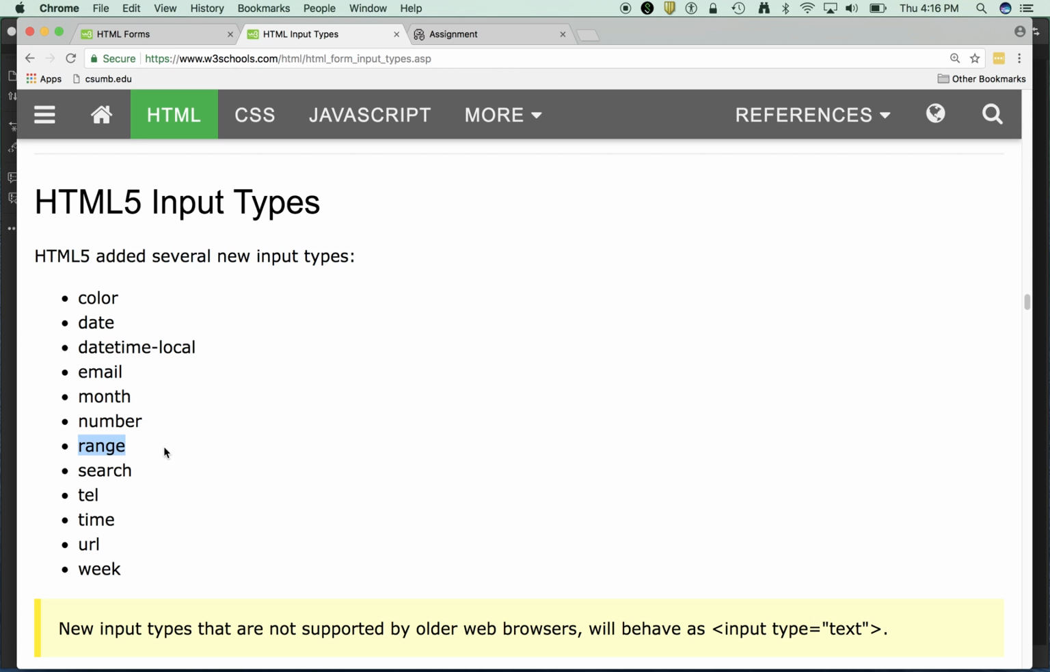Range is very interesting in that it's a slider. It lets you use a minimum and a maximum, and you can slide between them and set a number. So it's a way to control user input.